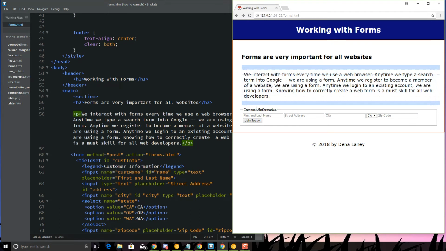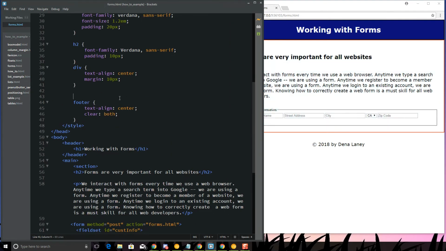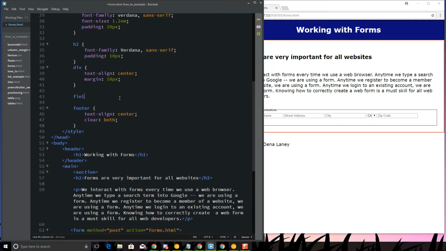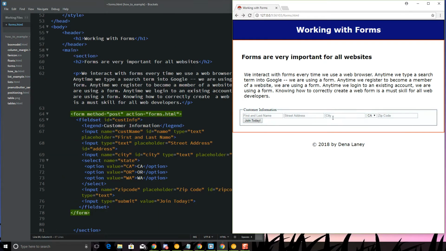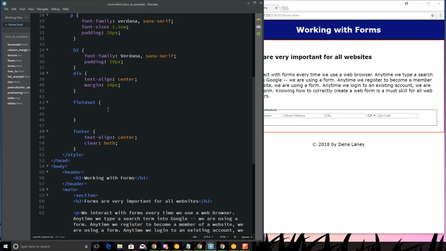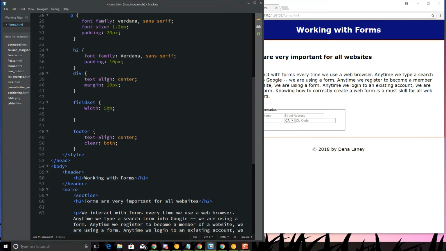Because forms are relatively complex with all the different types of inputs that you might use, using CSS with these different inputs requires a little bit different syntax. So let's take a look first and create some simple rules. I'm going to create one for the fieldset itself. And again, the fieldset is what creates this border around here. So what I want to do is I'm going to specify a width of 50% for this form.